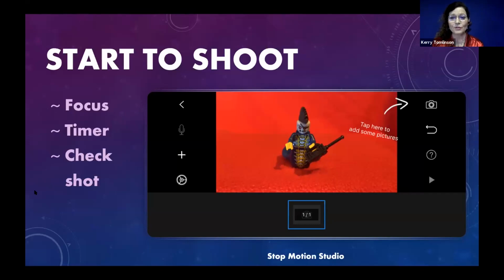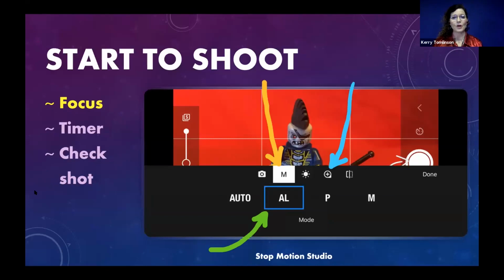This here is a little video I shot of a Lego snake, zombie snake with a mohawk and a walkie-talkie. Ultimately, I made him talk on the walkie-talkie and move all around like a snake. So let's see what we start with.